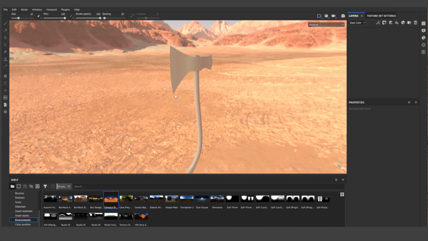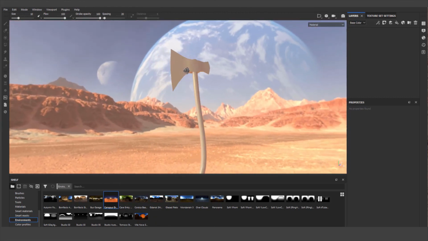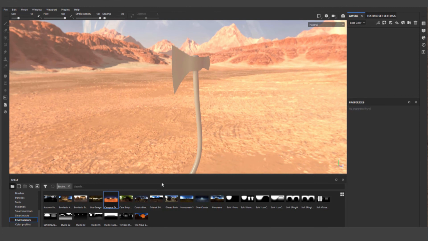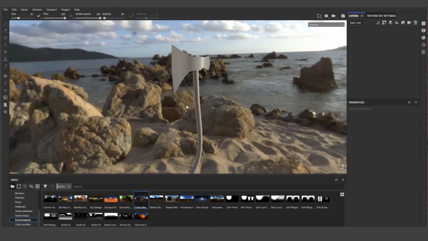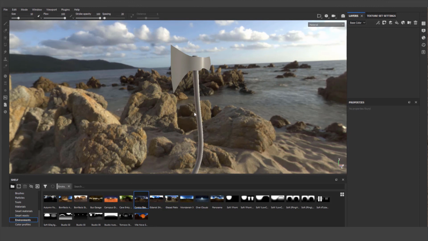And just to review, if we hold Alt and left click down, we can orbit around and see what we got going on. So this is a cool space environment, which is kind of neat. I'm going to go with probably this one right here. I think this looks pretty good. This is something we can use for a Viking axe. So I'm going to go with this one for our background.